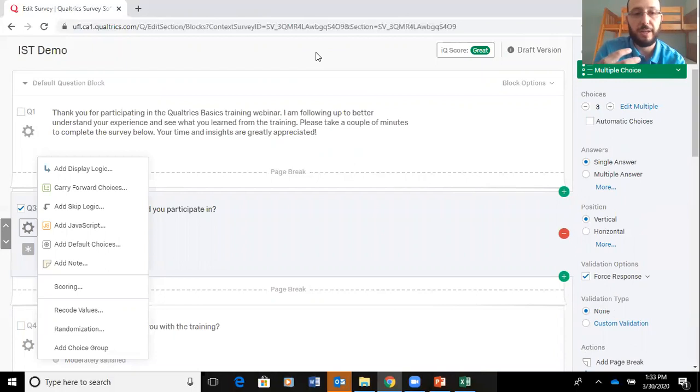So now we're going to be going into real quick what the skip logic may look like. And I utilize this predominantly for those folks that I send out a survey to and they may not have participated but were registered for the event. So if you go to the left-hand side of the question where that gear is, that'll pop up.